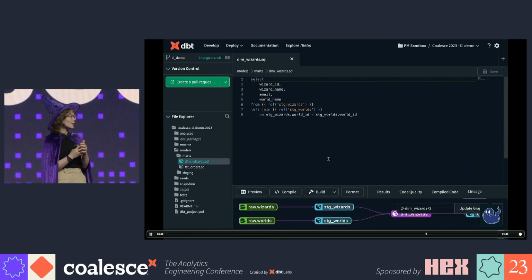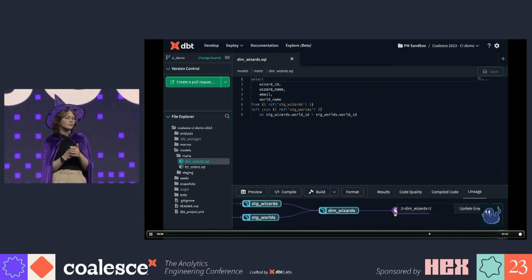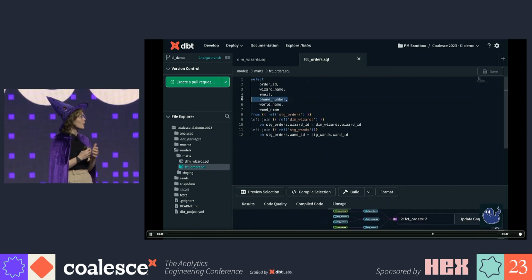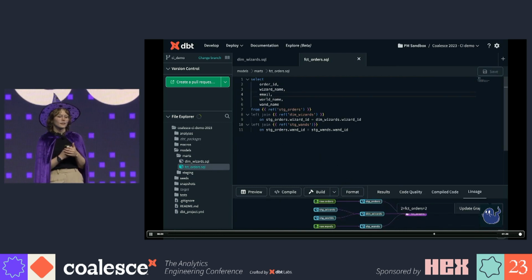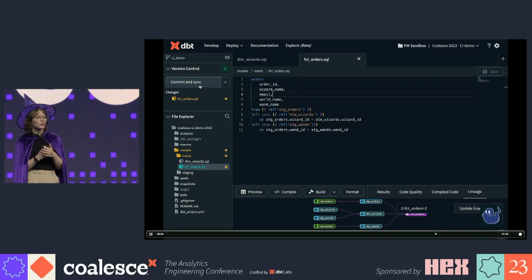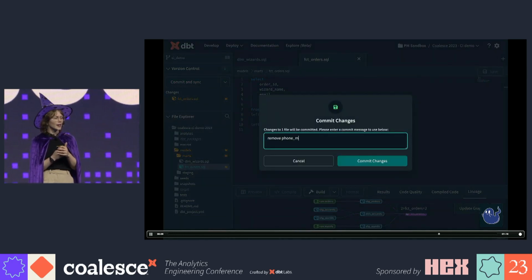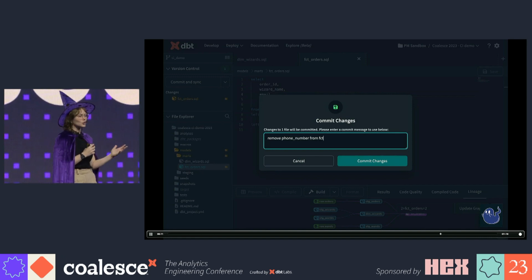So we'll head back over into the IDE. We will pull up our fact orders model. And I'm going to go ahead and remove the phone number field from this model as well. I'll save my change. I'll commit it to my branch. We'll add another great descriptive commit message to indicate the change that I've made.